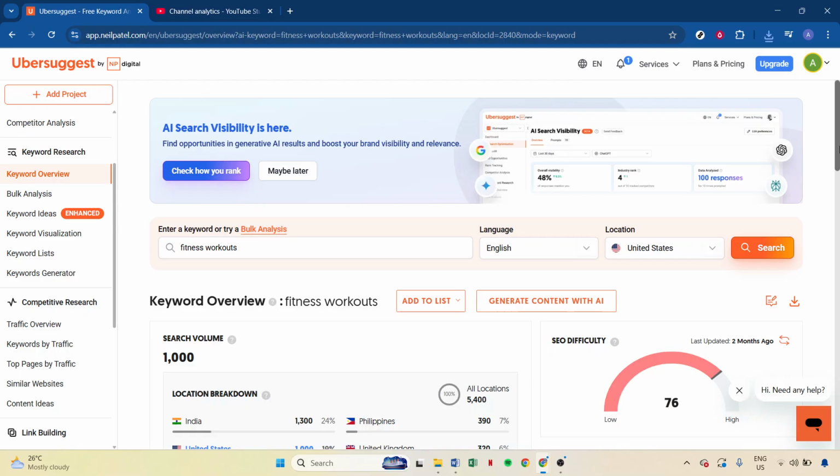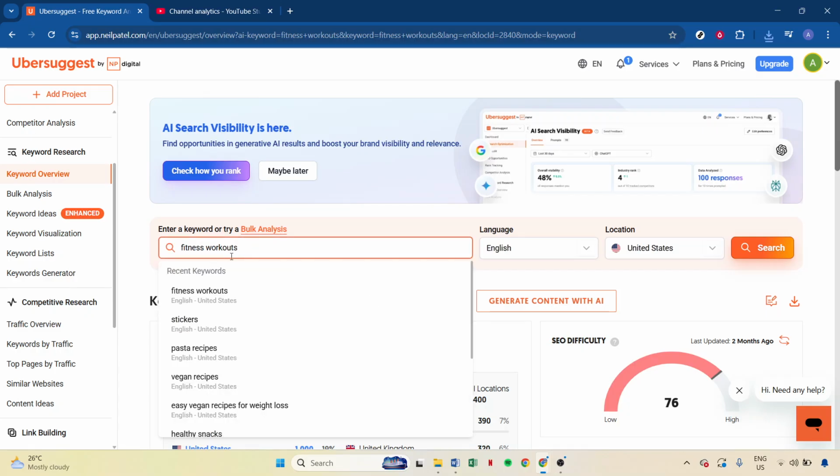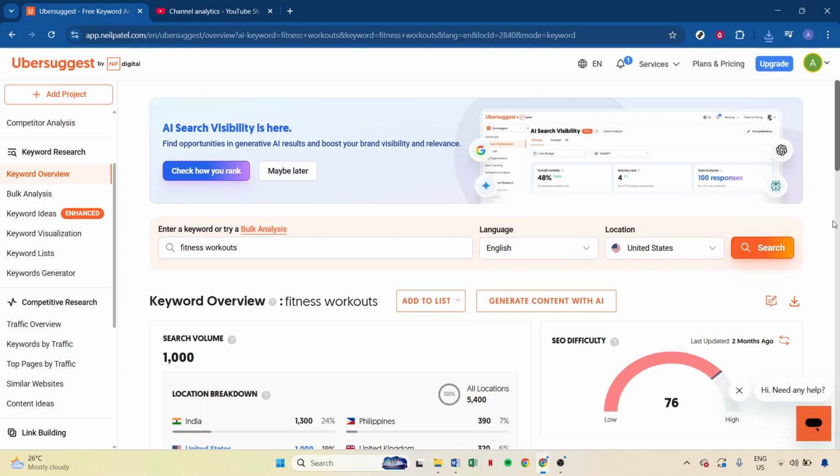Now let's move on to searching for your video topic. Think about what your video is about and type that into the search bar. For instance, if your video covers fitness workouts, type in fitness workouts and hit search. This action will trigger Ubersuggest to pull in a wealth of data for our analysis.